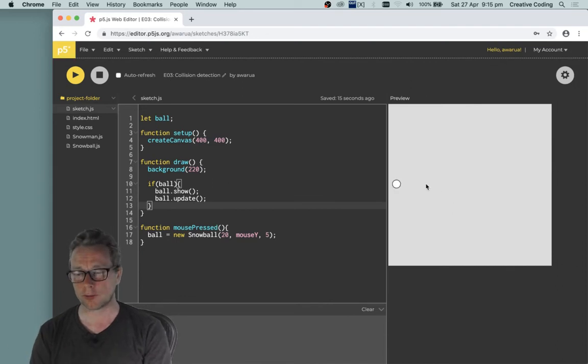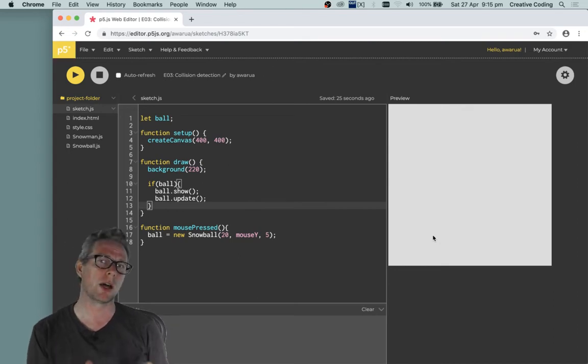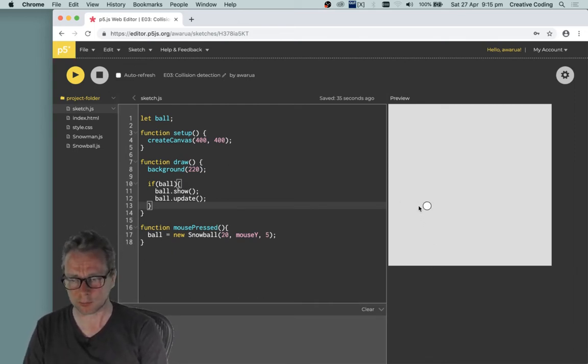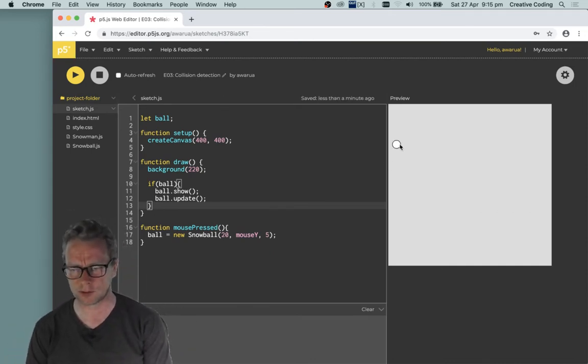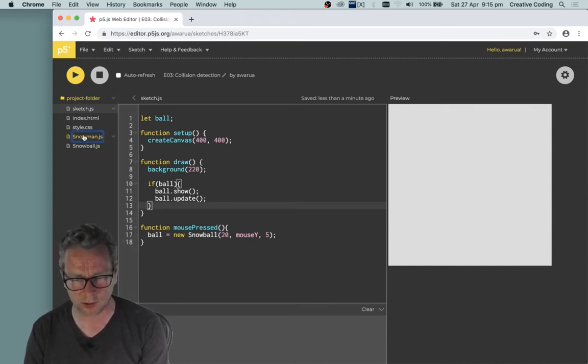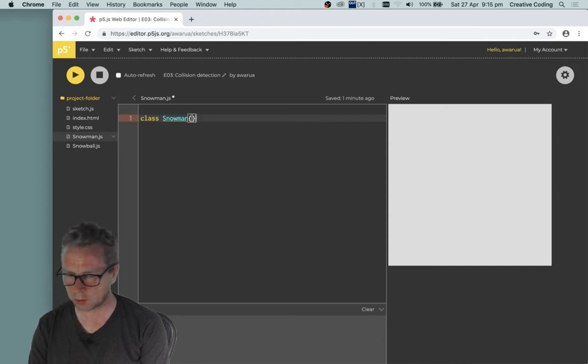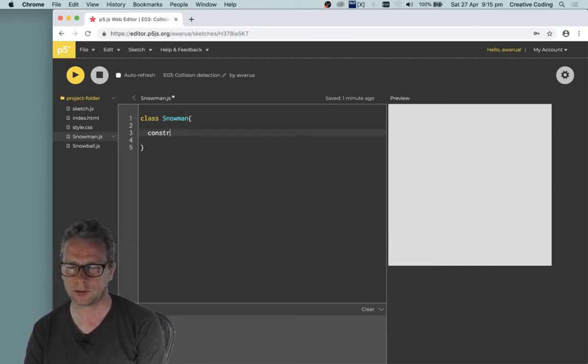Now you might notice that if I click really fast, the ball doesn't get a chance to go all the way across because it's just being written over with a new version of the ball. You could think about ways to have more than one ball on the screen at once. That might be something we could try adding to this in a future version of this example. But for now, this is good enough for this example. So the next thing I'm going to do is draw the snowman. So let's go back to the snowman class and define the skeleton for the class. It's going to be class Snowman, curly brackets, constructor.